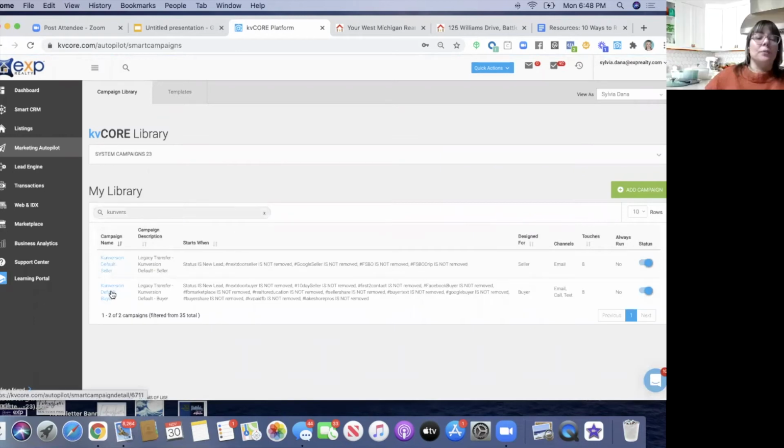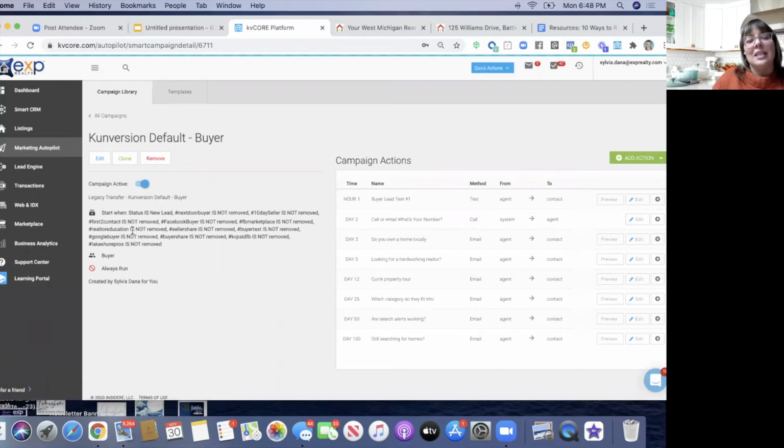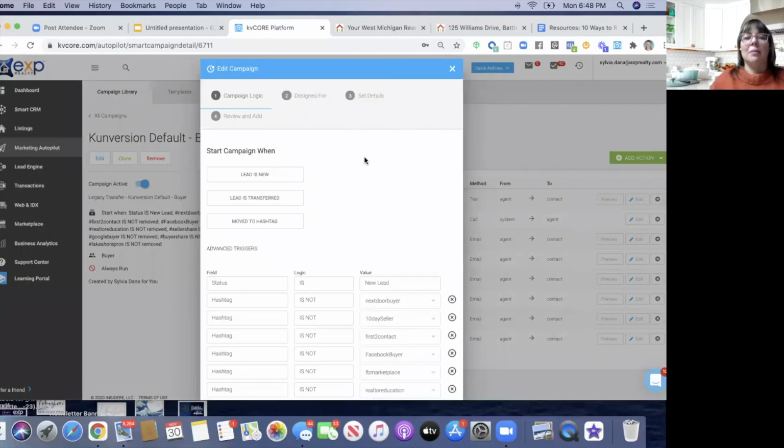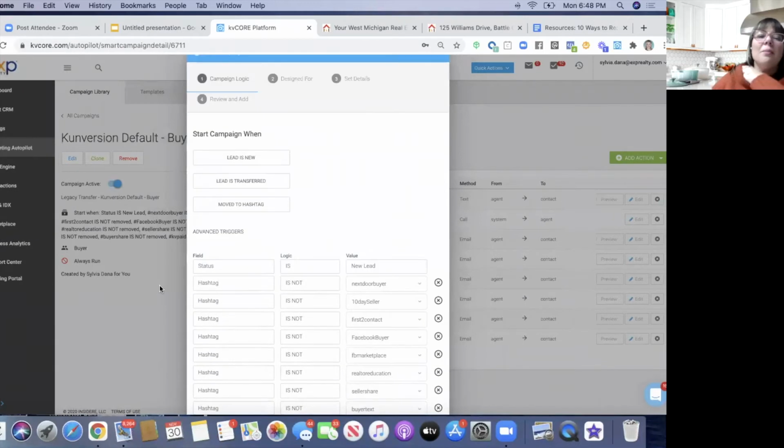I've already done it, but I'm going to show you. So this is my default buyer campaign. And look, see all these little directions here to the campaign. This is like me giving directions to the campaigns. I'm going to click on edit. This is my default buyer campaign. And the way this campaign is set up is it's designed for a buyer, and it's going to start when what? The status is a new lead for a buyer.